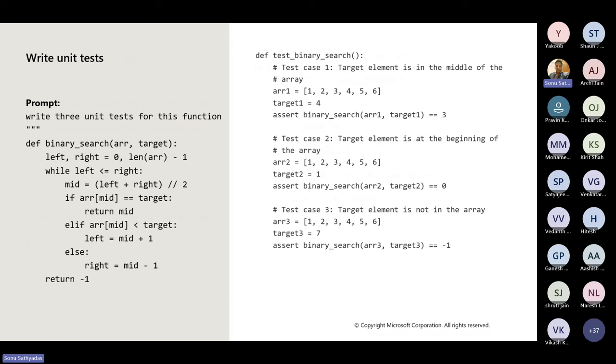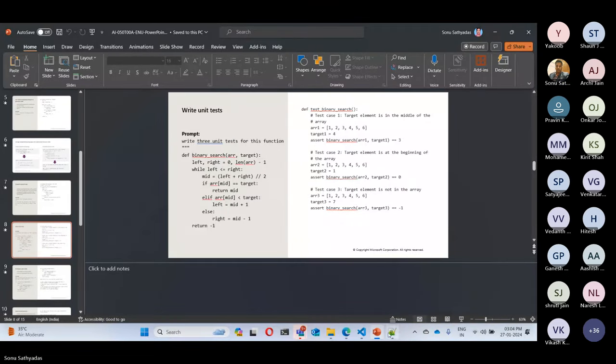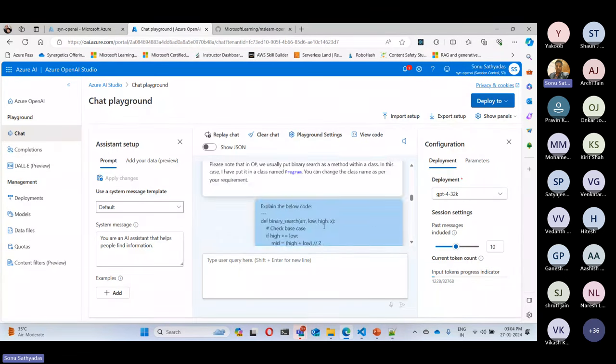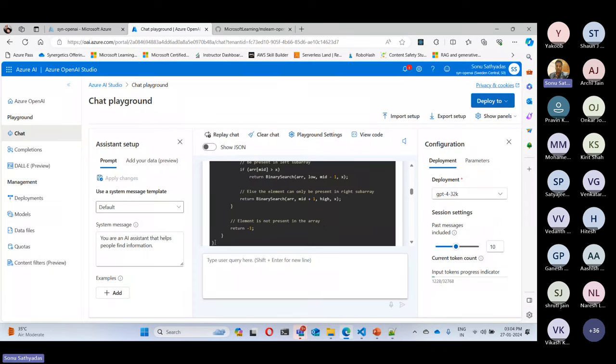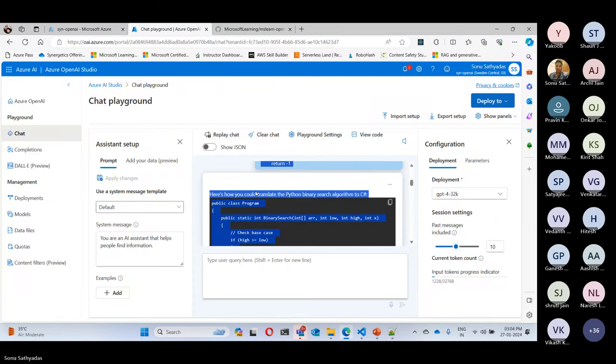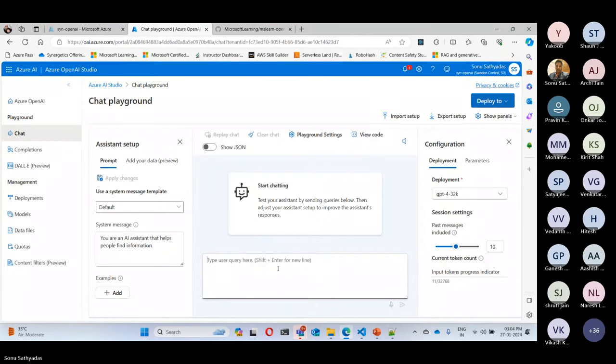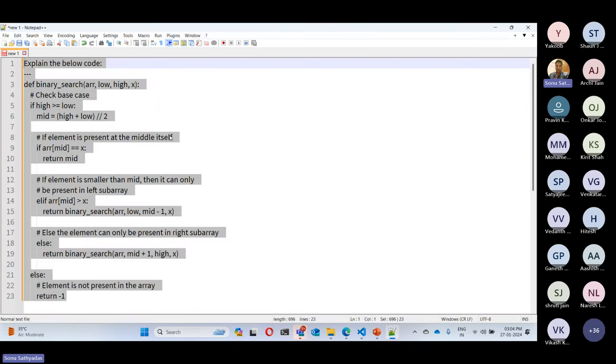Write unit test. So you can tell the model to write unit test cases for the functions that you provide. For example, if you give a Python function or C# function, we can tell the model to write unit test for it. So for example, above, I think somewhere we have used a C# function. Yeah, I think this is the one. This is the C# function. I can tell the model to write the unit test for this.